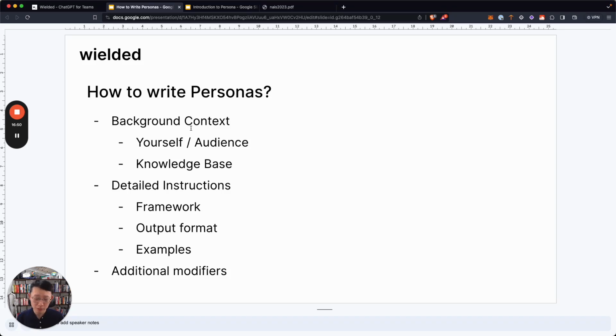And also, you might not always want to have all of these elements in a persona. I'll show you one of the simplest personas, which works amazing. So we start off with a little bit of background context. It can be about yourself or your audience. So if you look at the founder persona that I used just now, I would provide context that, hey, I'm Raymond and I'm founder of Wielded, and this is what my startup does. This is my unique selling point for my startup.